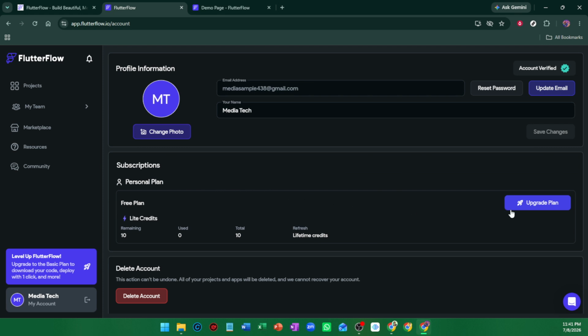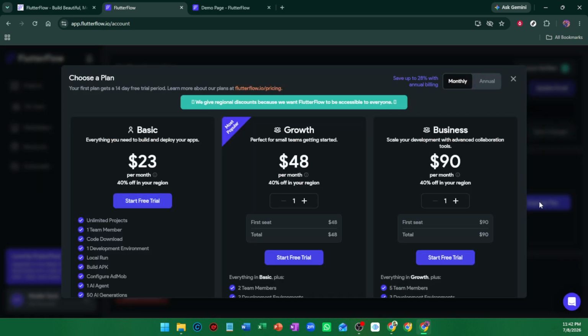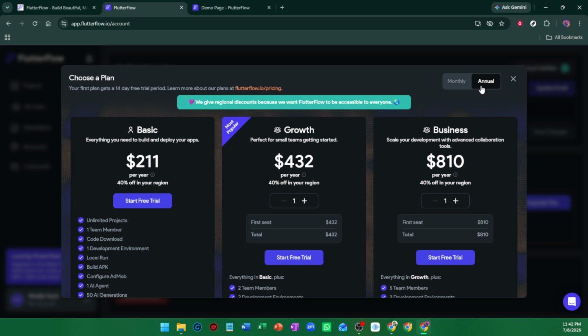Once you're on the plan page, you'll be able to choose between the available options: basic, growth, or business. Take a moment here to review the plan that best fits your needs. If you're an individual user, one plan may be enough, while larger projects or teams may benefit from the higher tier options. You'll also have the option to switch between monthly and annual billing.